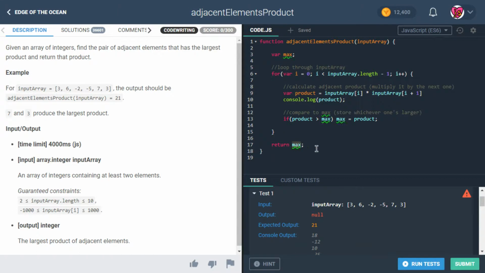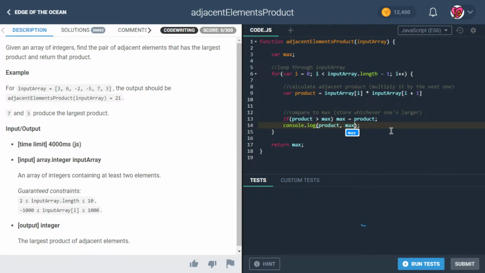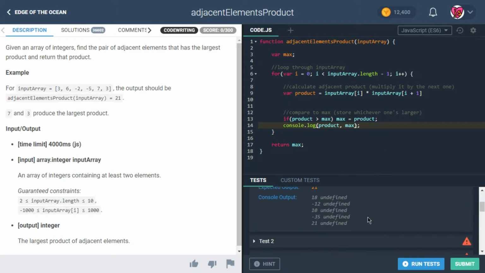Our output should be max, right? So okay, let's do another little console log. Actually, we're going to move our console log down here, and instead of just product, it's actually going to say max as well. So we're going to look at both of these values. Oh, now look at that. So we've got 18 undefined, -12 undefined.